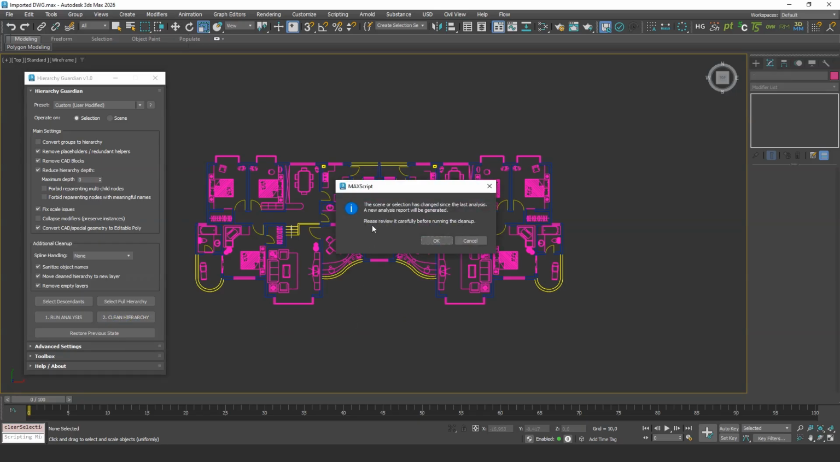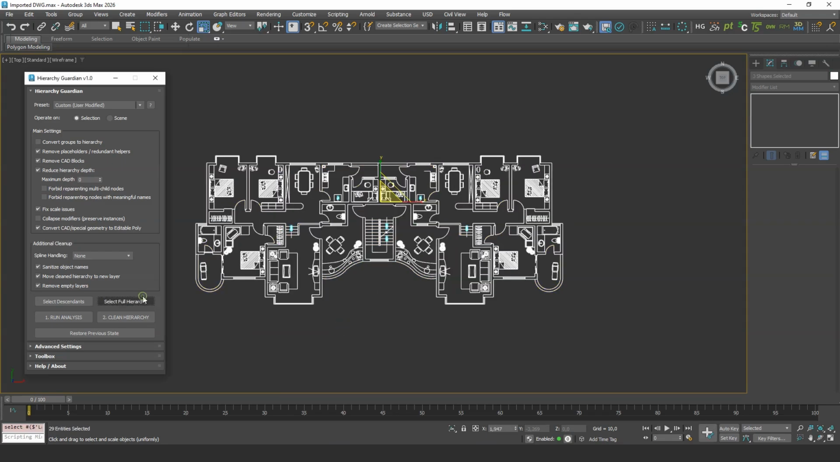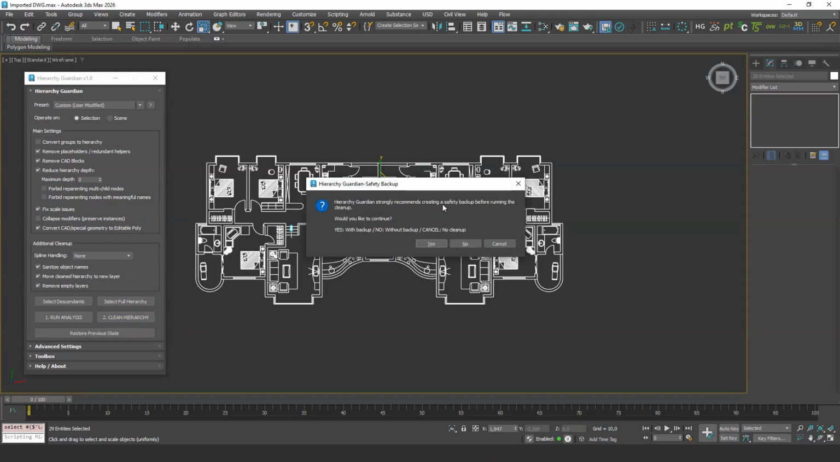If the selection or settings change after running the analysis, Hierarchy Guardian will ask you to run the analysis again. This ensures that the cleanup is executed under the same conditions that were analyzed. Now we can execute the cleanup. The script offers to create a backup of the scene before processing.